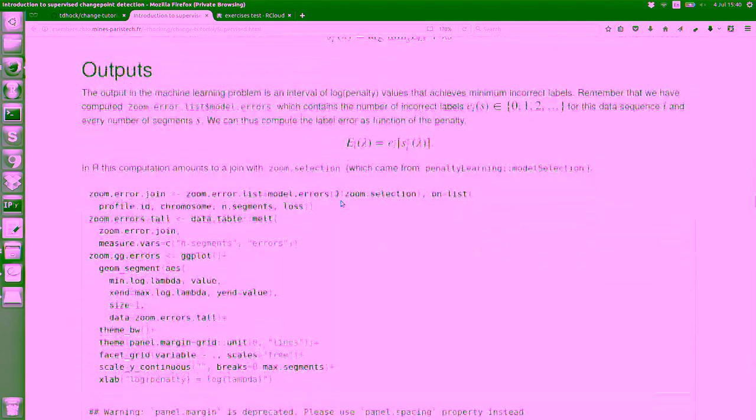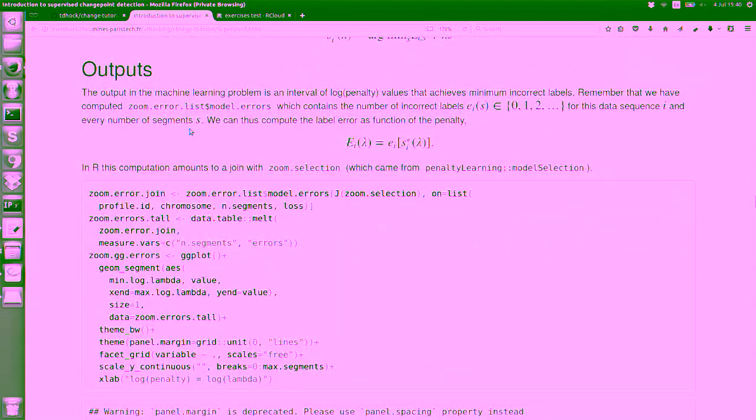So yeah, this is the next section. This is computing the outputs of the supervised learning problem. The output is an interval of log penalty values that achieves the minimum number of incorrect labels for each one of these data sequences.